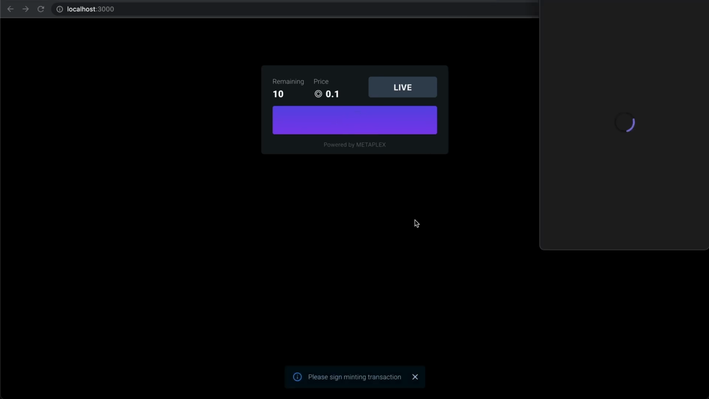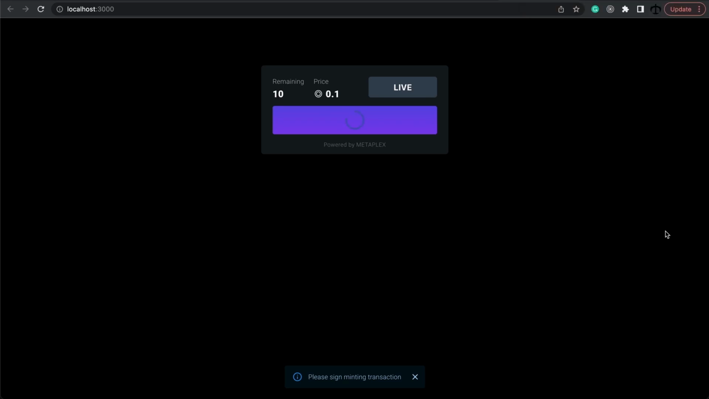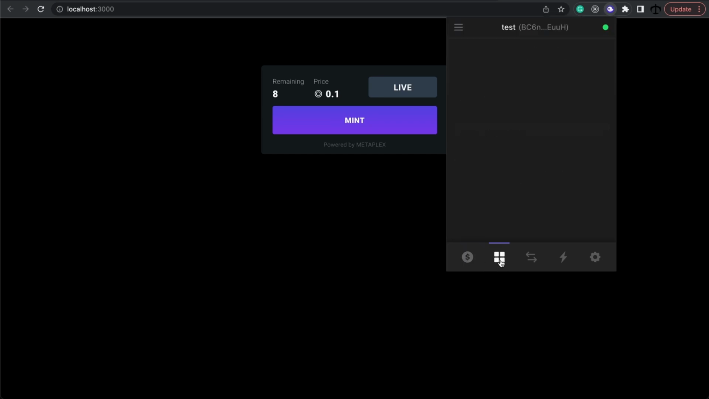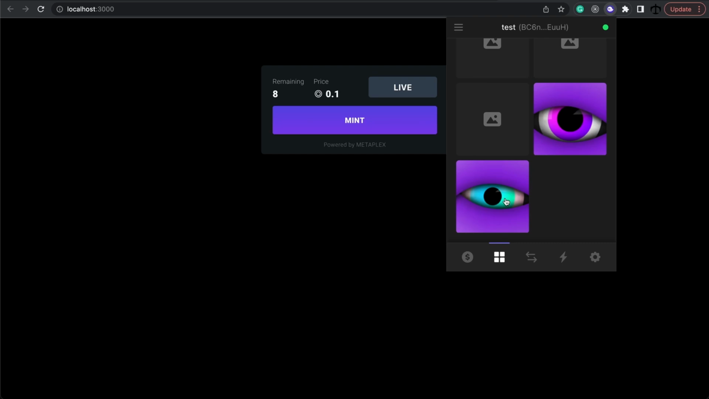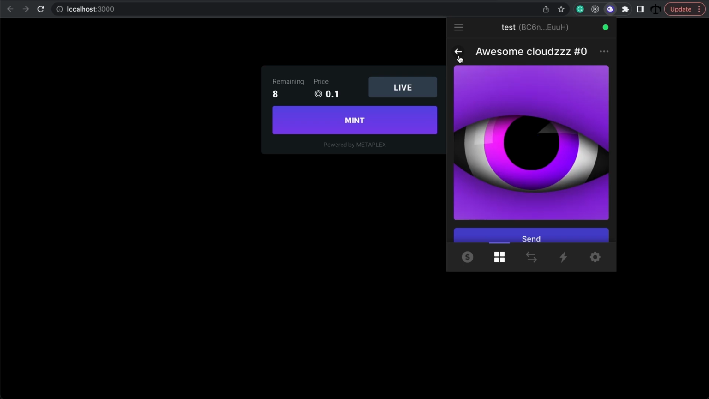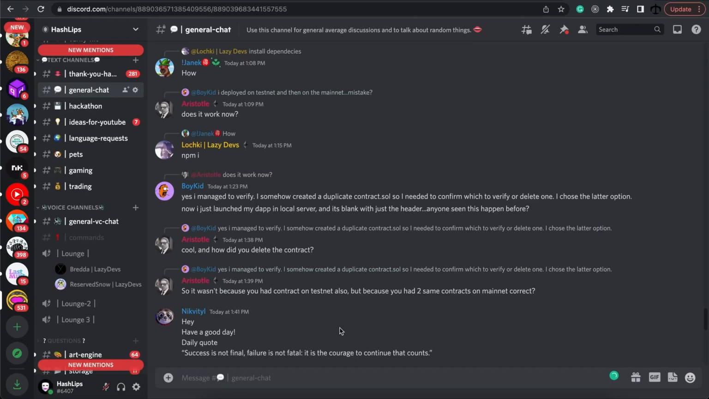I can click on mint. It would ask me to approve the transaction, and then it would mint my NFT. So I've minted 2 for the fun of it. There's 8 remaining. And if I go to my Phantom wallet and I'm still in the dev network, I can click here on my tokens. And here I can see that there's some unknown tokens. I don't know what those ones are. But here are my 2 awesome cloud NFTs. How cool is that?